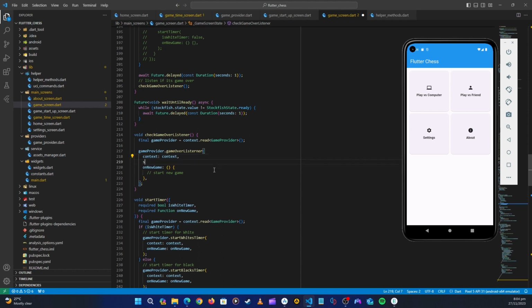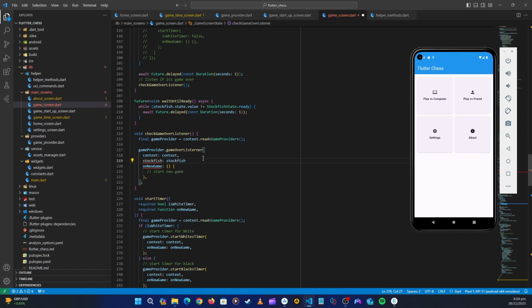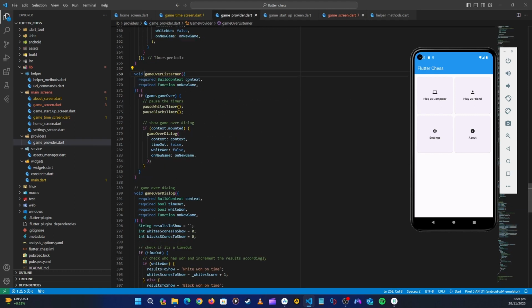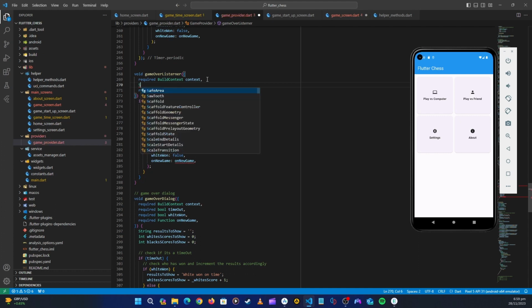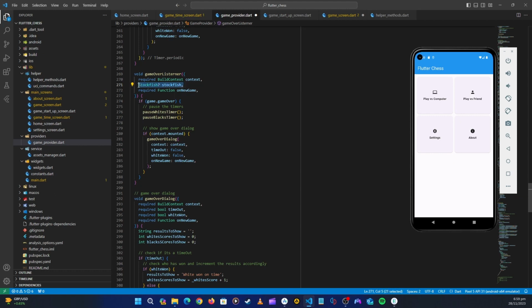Stockfish, like this, and then this one let's pass the Stockfish from up there. Let's add the comma here, and then let's go to this method. In here we need to put our Stockfish, but we don't need it as required, so we are just going to say Stockfish, then a question mark and then Stockfish. Here it may be null, so we don't need it as a required argument.